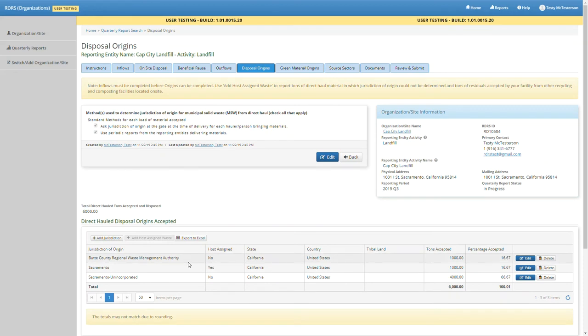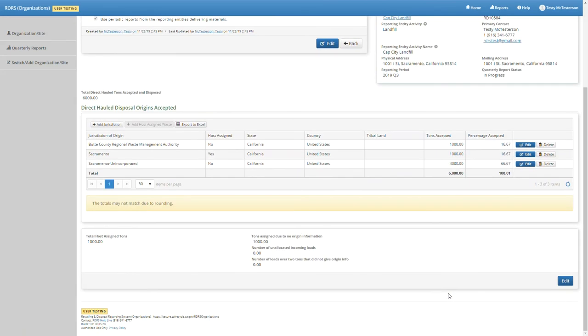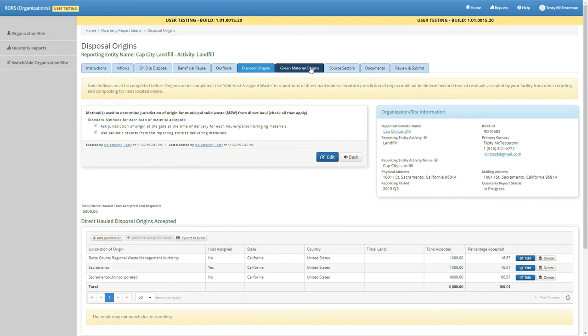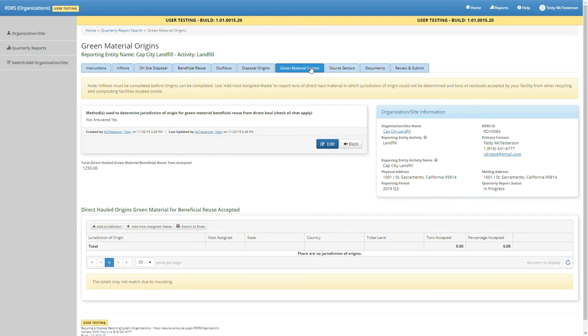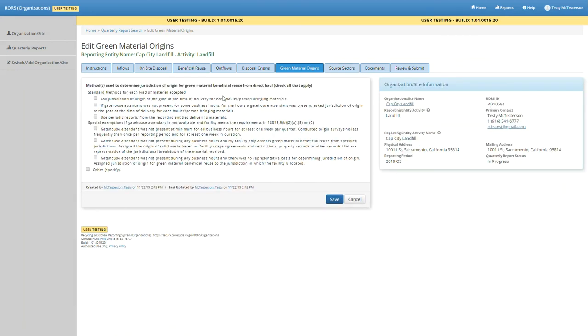Confirm we have allocated all 6,000 tons of direct hauled solid waste. And now we can move on to green material origins. This tab is essentially the same as the previous one. Begin by entering the method or methods used to determine jurisdiction of origin for the direct haul green material. Then click Save.